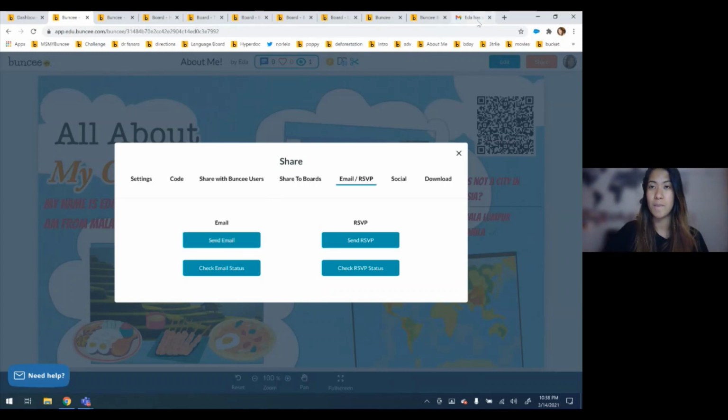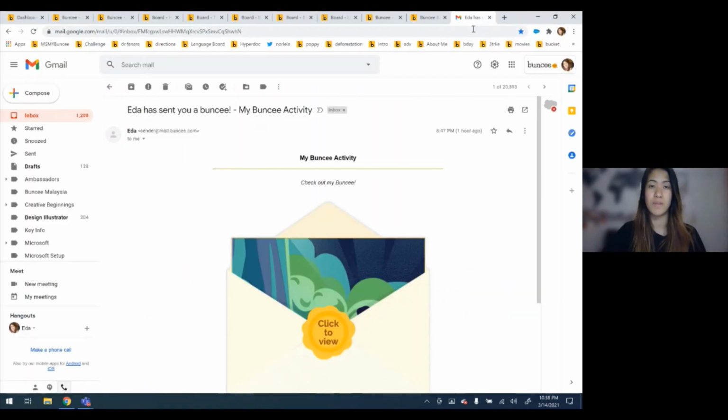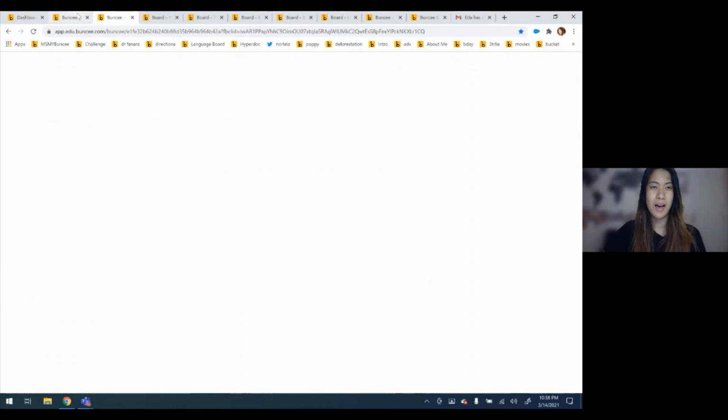And so this is a sample of how that looks if somebody were to receive a Buncee message. So this is my email, let's say. What you'll notice right over here is that you'll be able to see the Buncee is shared, and it'll come in a little bit of a cute envelope for your kids to be able to open. And then if they click on it, it'll open up the Buncee itself. So that's how that works.